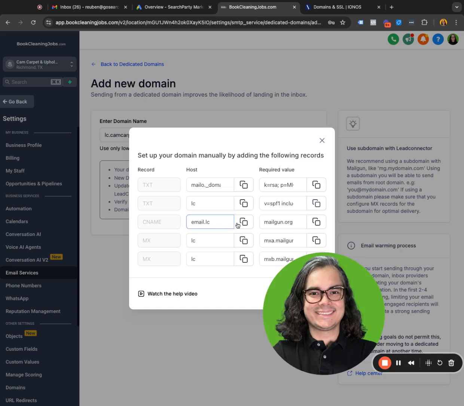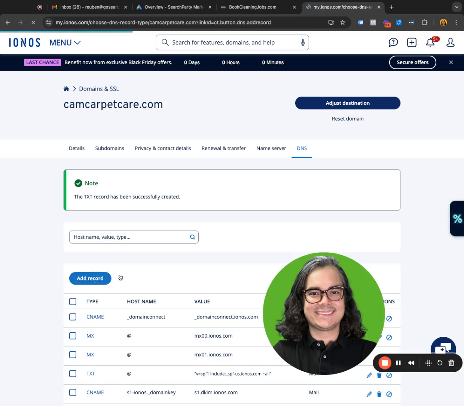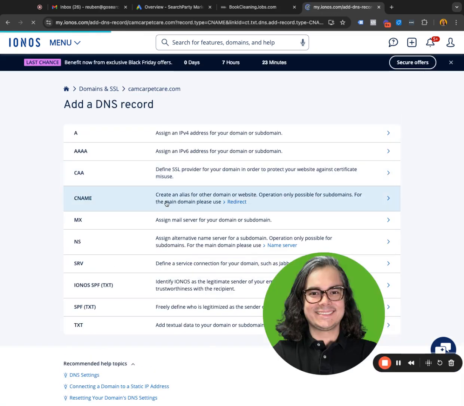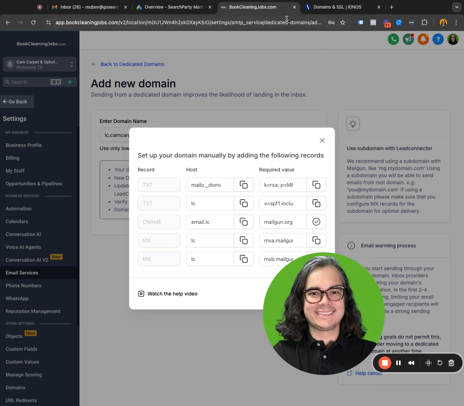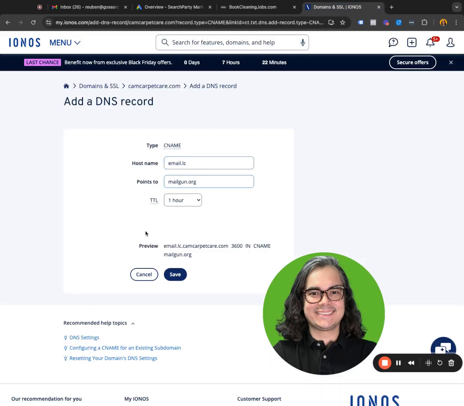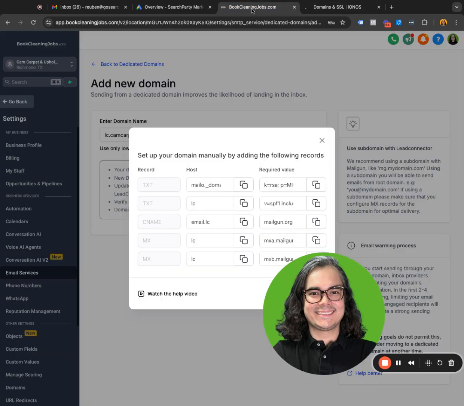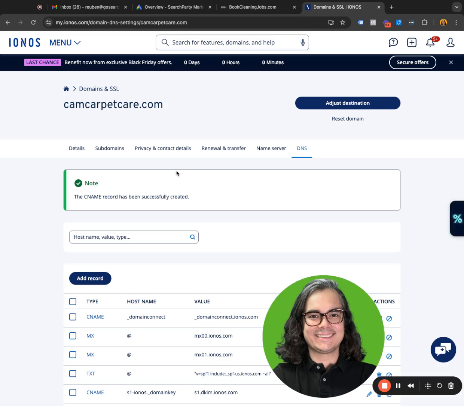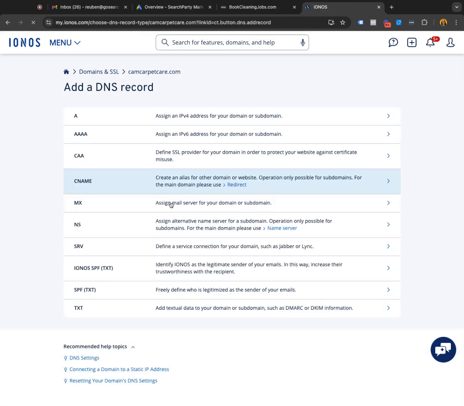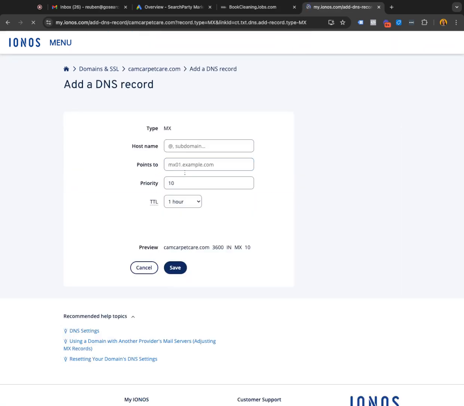This one's a CNAME. So this time we'll do a CNAME record. And you don't have to know what any of this means. You just have to be able to copy and paste. But if you know what all of this means, then you'll know that we're just adding records so that the CRM can send emails from your domain. All right, we've got 2 MX records, and then we're done.